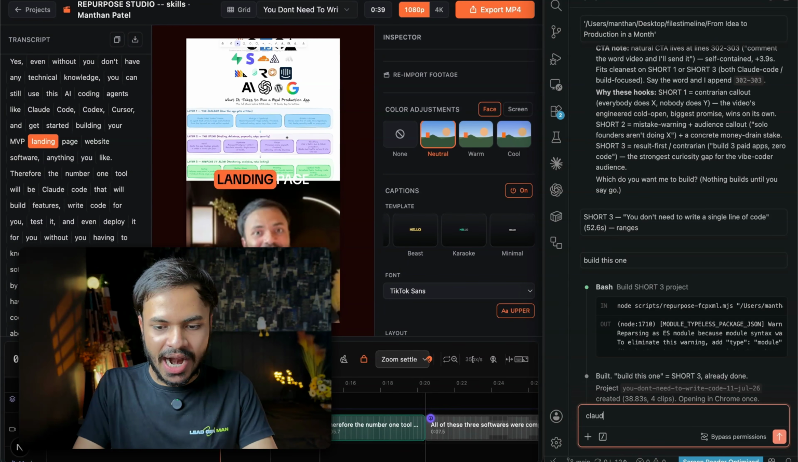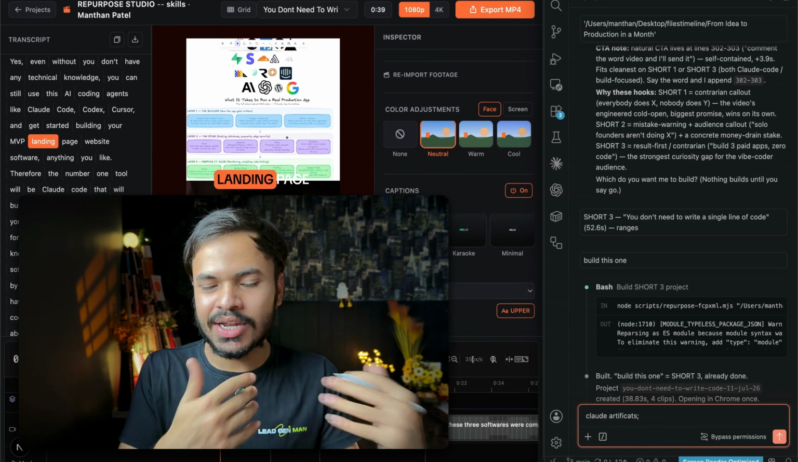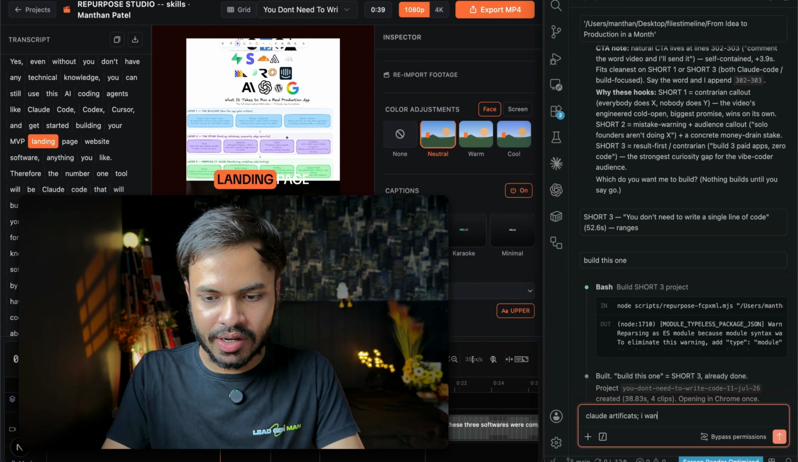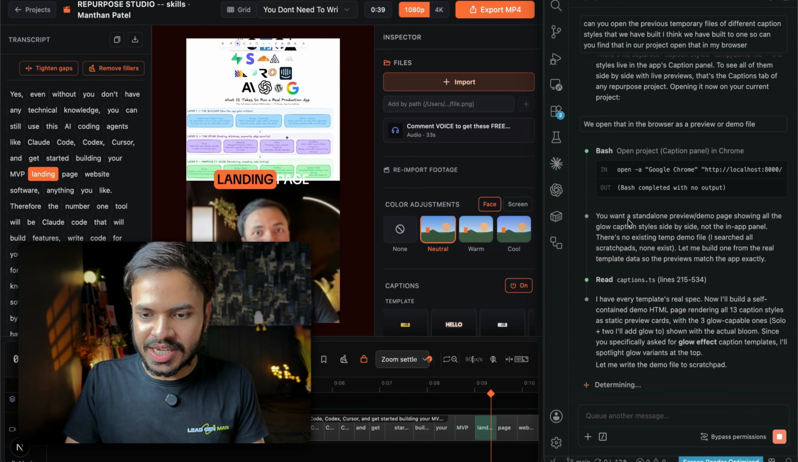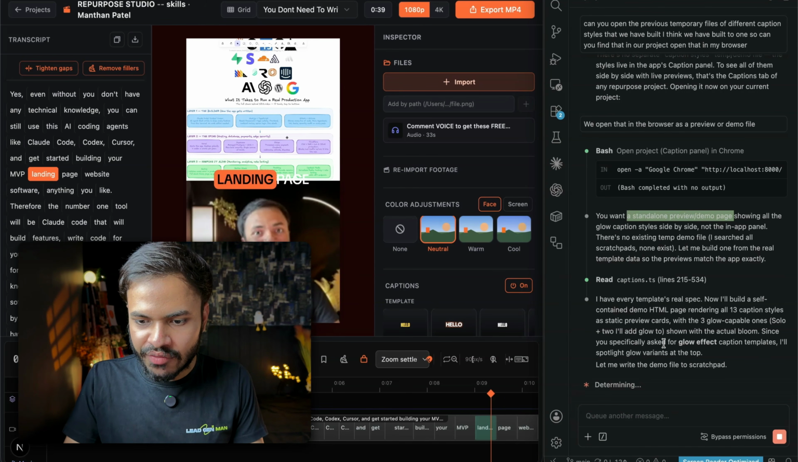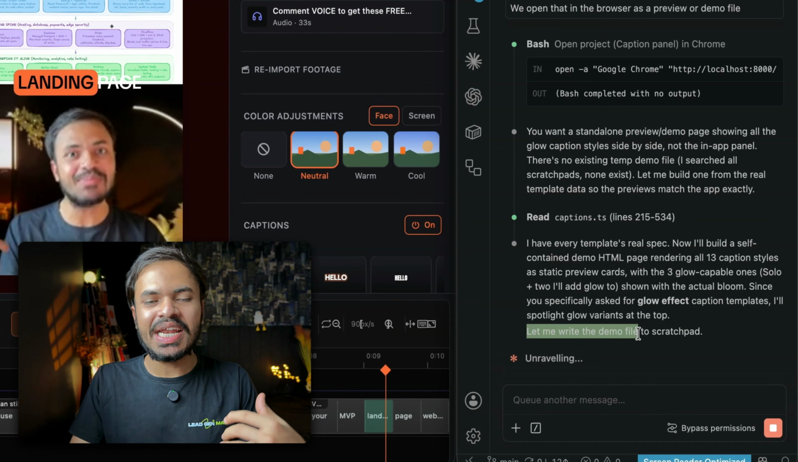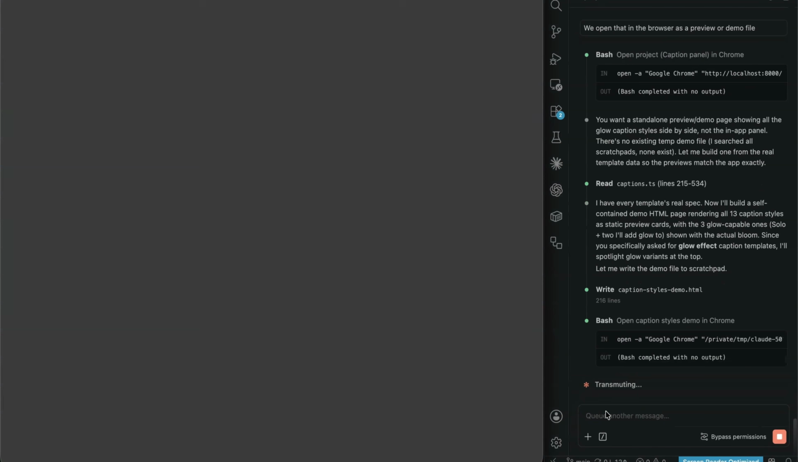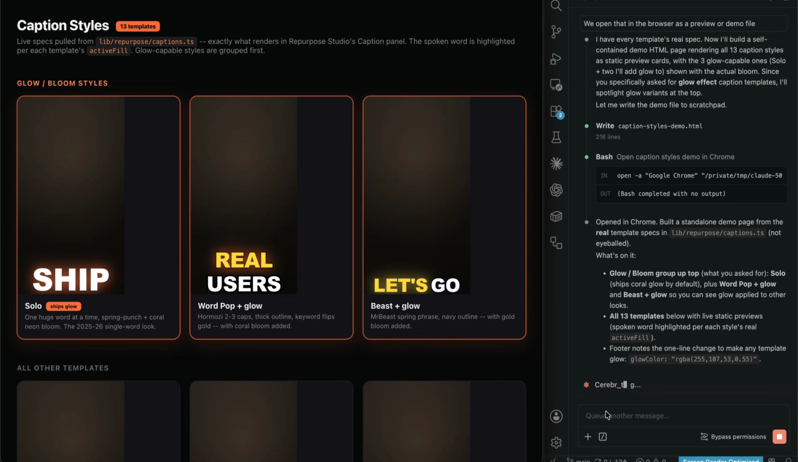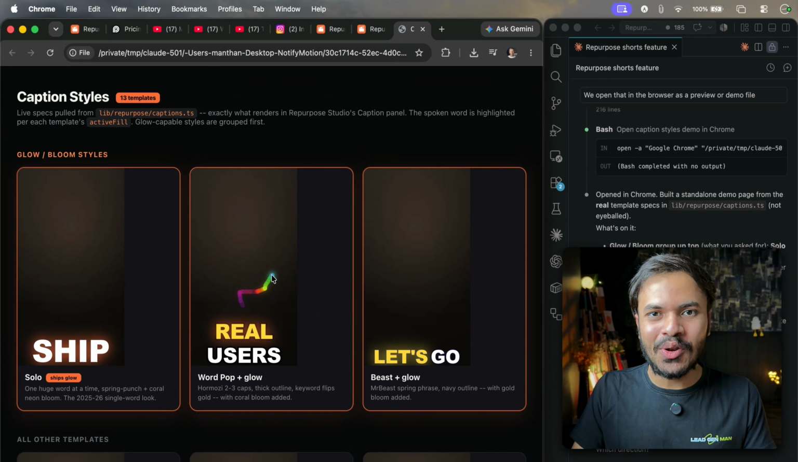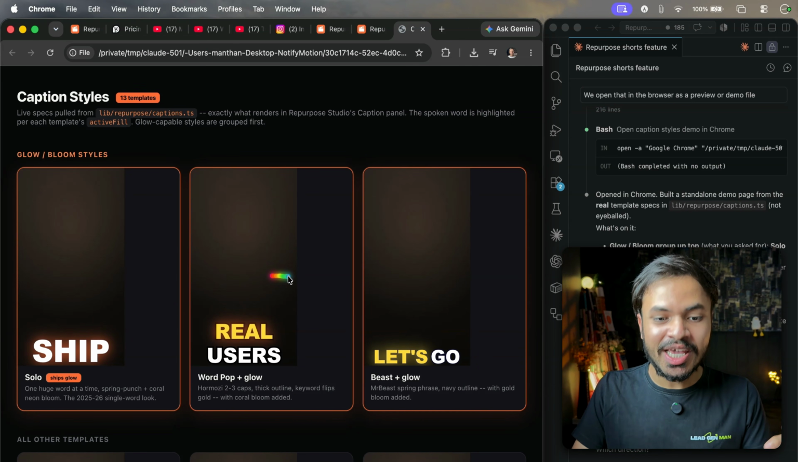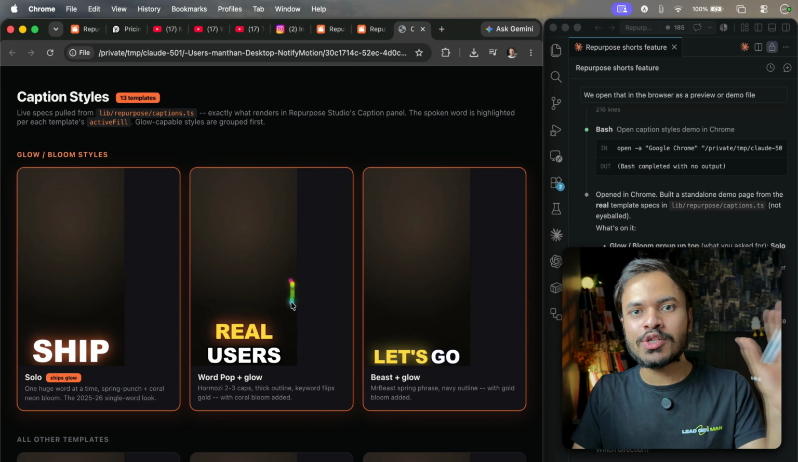So just simply type Claude artifacts, and then you can say what type of caption templates you want to create. I want to create one with the glow effect. So now it is creating a standalone preview demo page for our glow effect caption templates. It is right now writing the demo file, and then it will open that inside our browser. Awesome, here is our Claude artifact that you can interact with and view visually before you add these caption templates to your actual software code base.